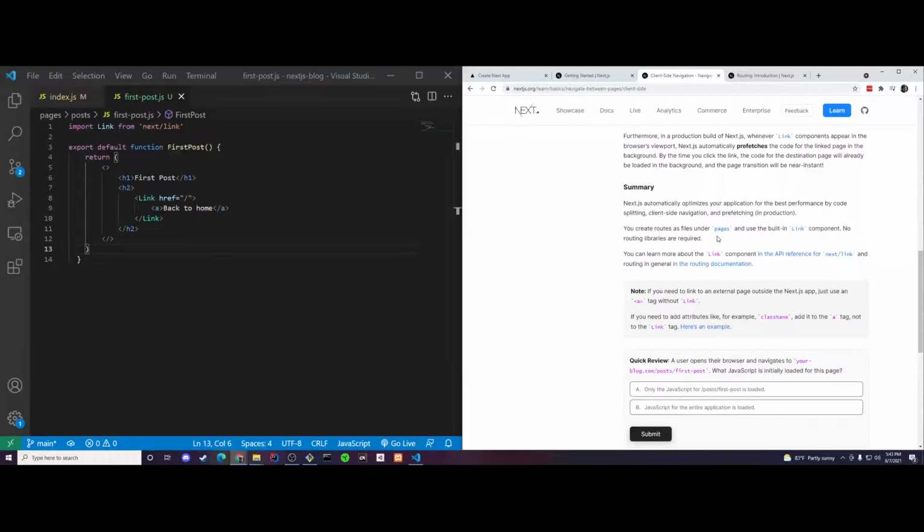That's pretty nice. You can learn more about the link component in the API reference for next/link and routing in general in the routing documentation. Okay, so I have routing and next/link, that's my homework, right?